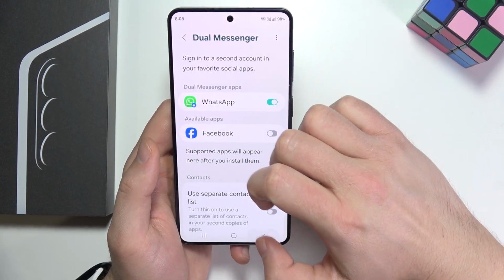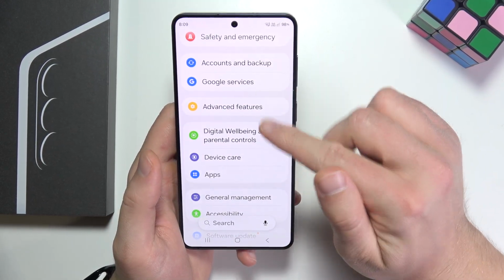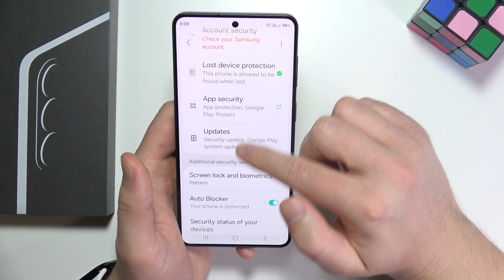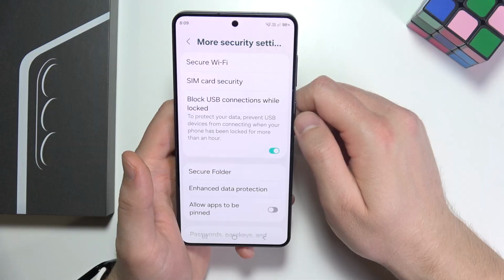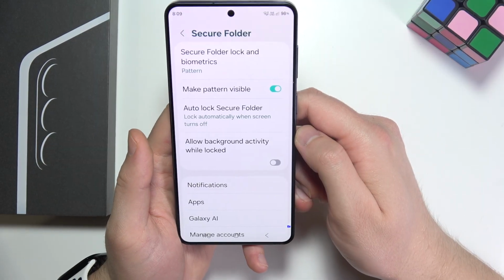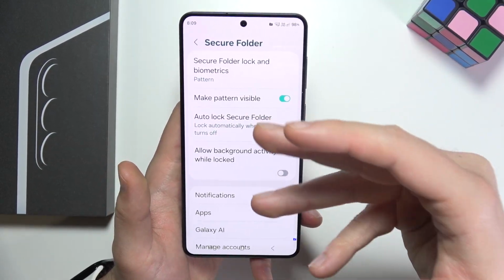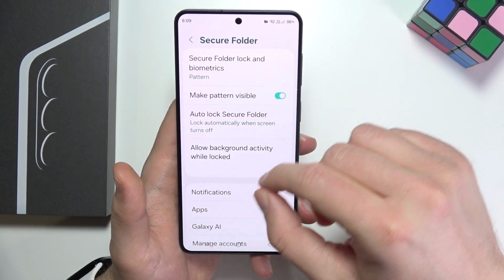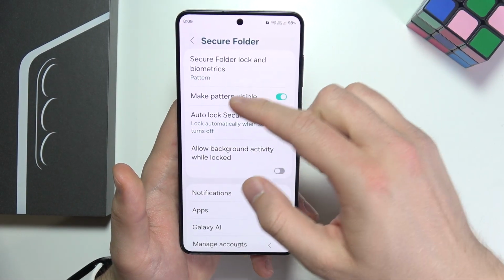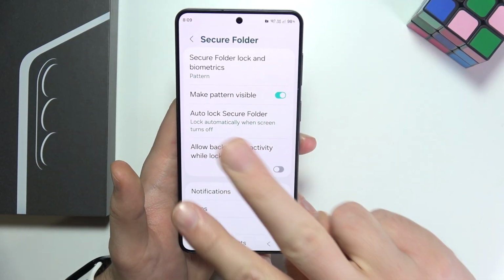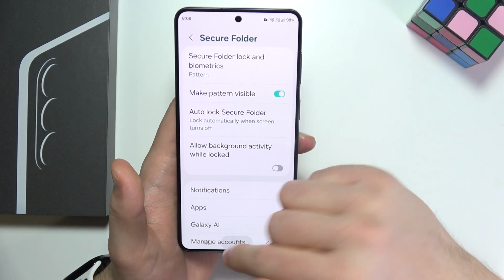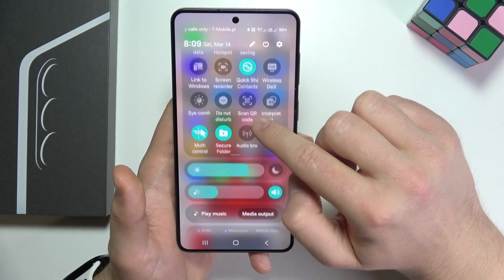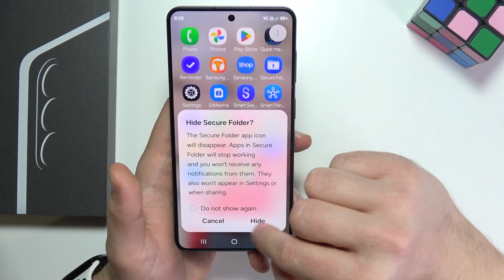And to copy different applications, you have to go for Security and Privacy. Now we have to go for More Security Settings, and you have to click on Secure Folder. Now we have to just follow on-screen instructions. Basically, you have to wait for like 30 seconds until the secure folder will be created, and then you have to input the password, input it twice, and then you will be welcomed with a secure folder that will look just like this.